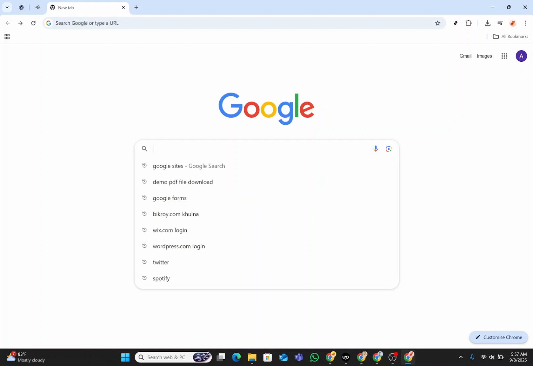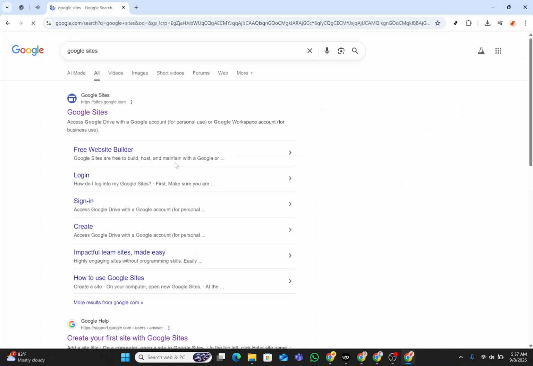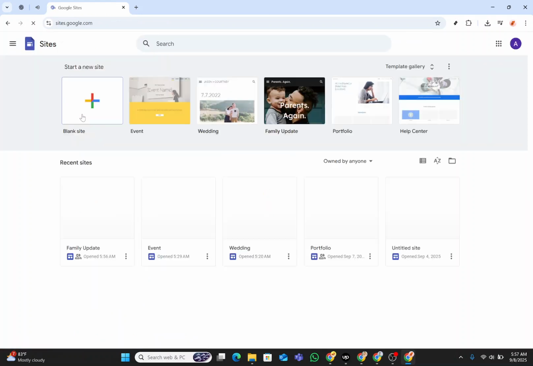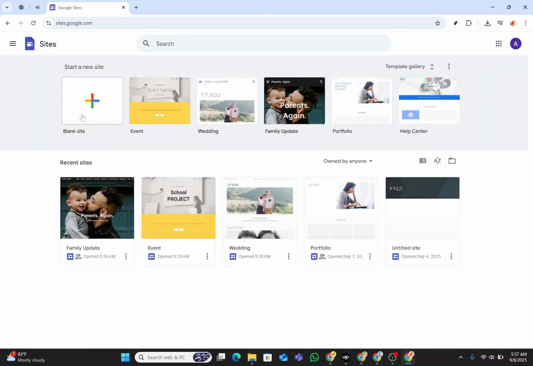If you're not already familiar with Google Sites, you can easily find it by searching Google Sites on your preferred search engine. Once on the homepage, click on Google Sites to proceed. If you're already signed into your Google account, you should see a list of sites you've created. If not, go ahead and sign in to access your Google Sites dashboard.